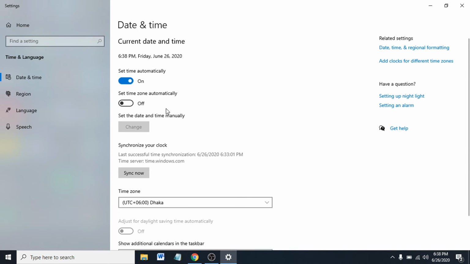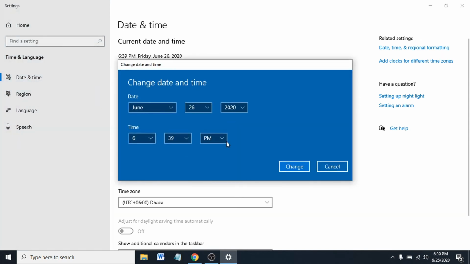First you just have to uncheck set time automatically here. Then when you choose the right option, you can turn on set time automatically again. If the time is still not correct, you can turn off set time automatically, and you can see there's an option called change. So you can change the time manually here. You can see your clock and change the time manually here.